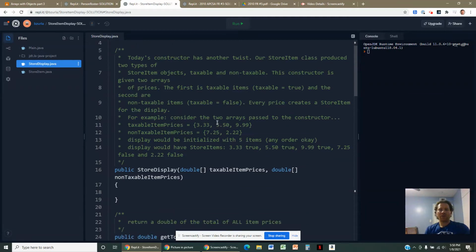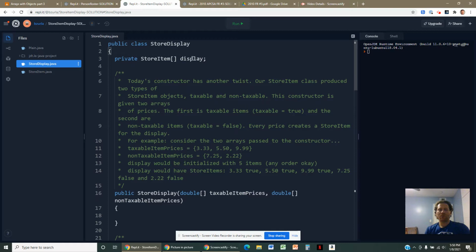Probably the trickiest thing on the store item is just getting this constructor to work. So the first thing we're going to do is complete the initialization of the display. This is a new array that holds store items. And you had to read the directions pretty carefully. So this is going to take the taxable items, okay?